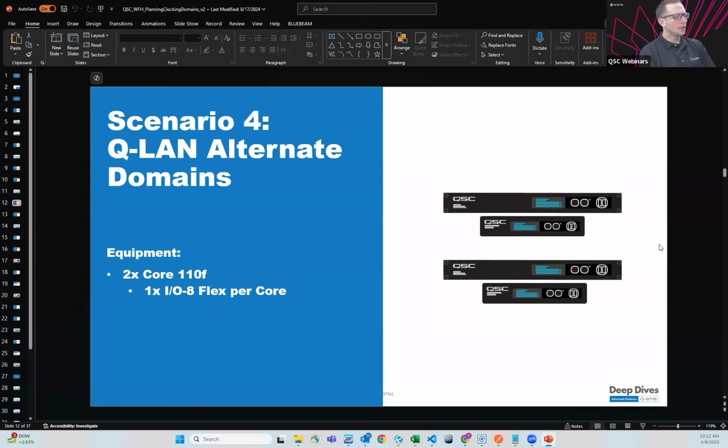Our next scenario here is what I mentioned a little bit ago about the domains. So a Q-LAN or AES67 PTP version 2 domain is basically, if you want to think of it as an audio VLAN. What this is going to do is completely isolate two different segments of the network, or the same VLAN, but say two different audio segments.